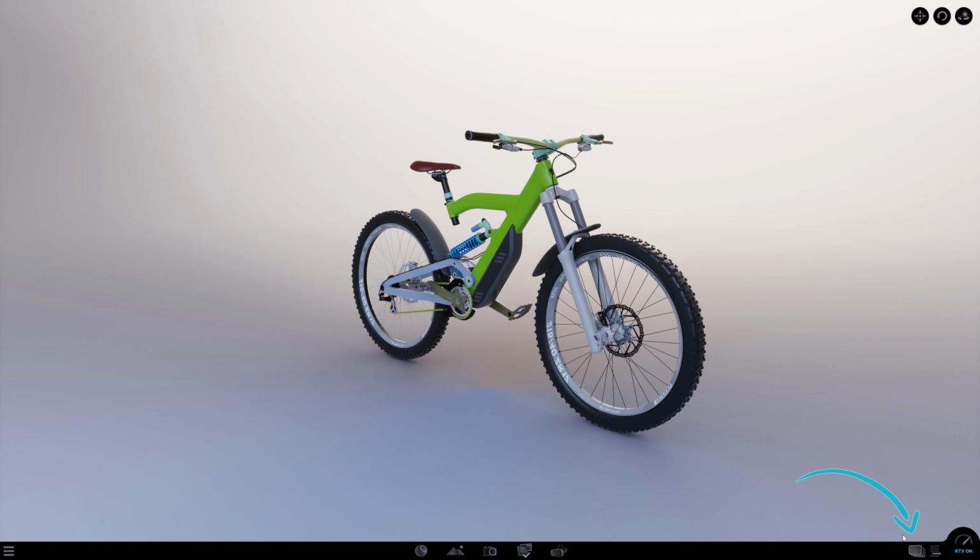Today we are going to take a look at our brand new slides feature. To activate slides, click on the bottom right corner of this icon. Slides capture the state of your scene.